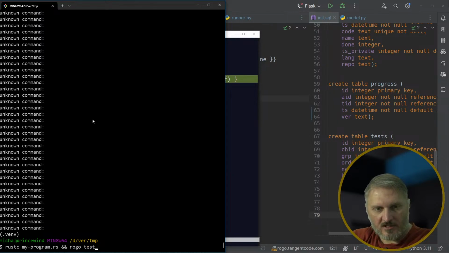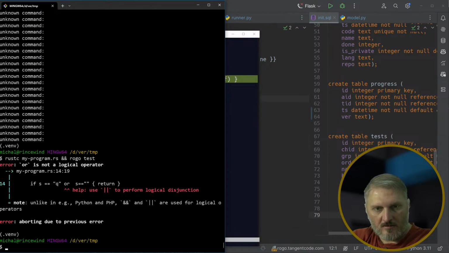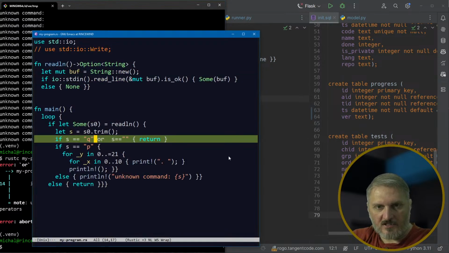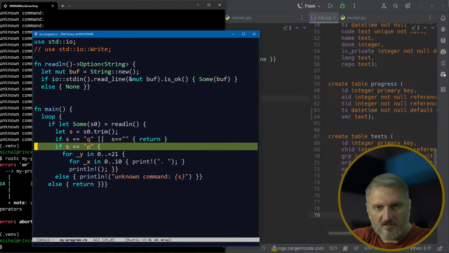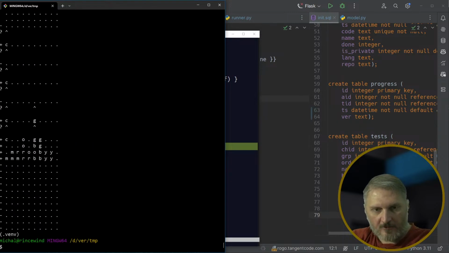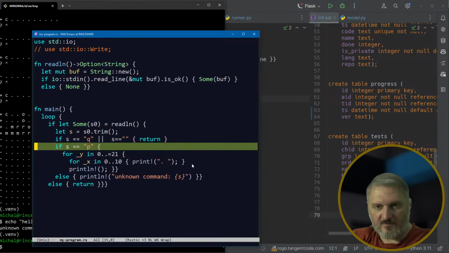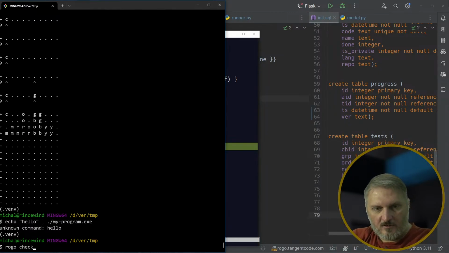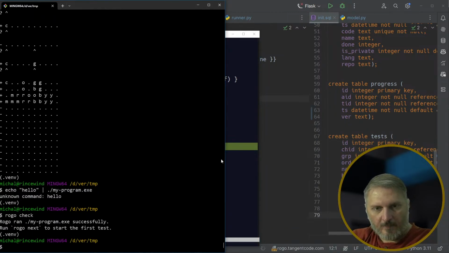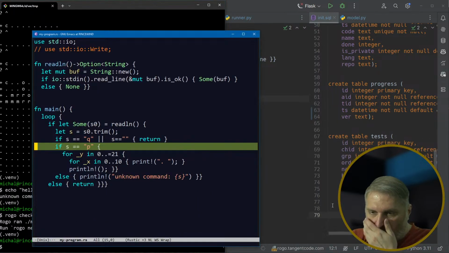Did I rebuild it? Hang on. Or yeah, no, I did not rebuild it because that would have failed. So okay, let's try that again. Now it would say echo hello through my program, unknown command hello, and yeah okay, so that was the fix. Rogo check. Yeah, so we need to be able to check that. So that's the goal. Okay, so that all worked.